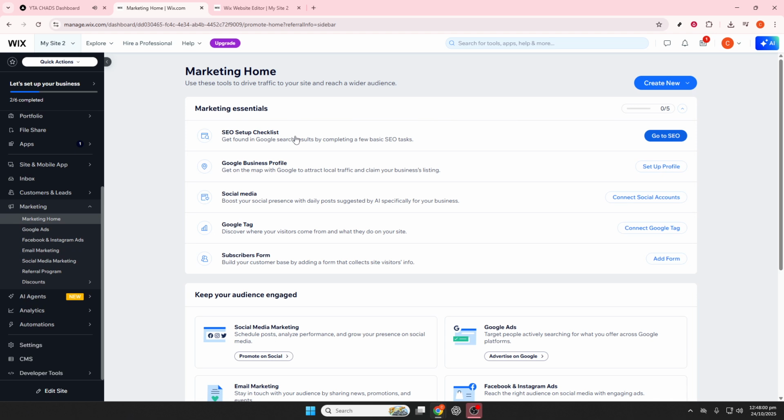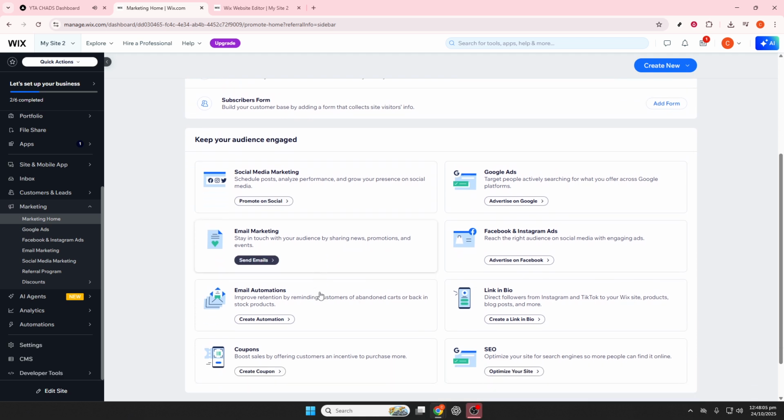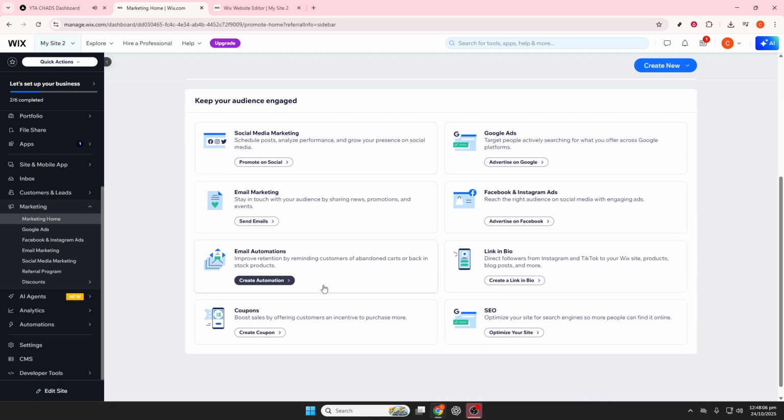After you've optimized, publish the changes and keep an eye on your progress using tools like Google Search Console or Wix Analytics. With these steps, you'll be better positioned to rank higher on Google and attract more visitors to your Wix site.